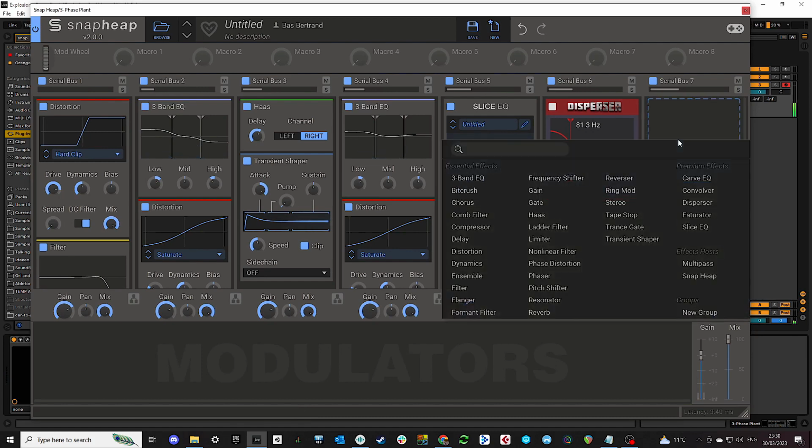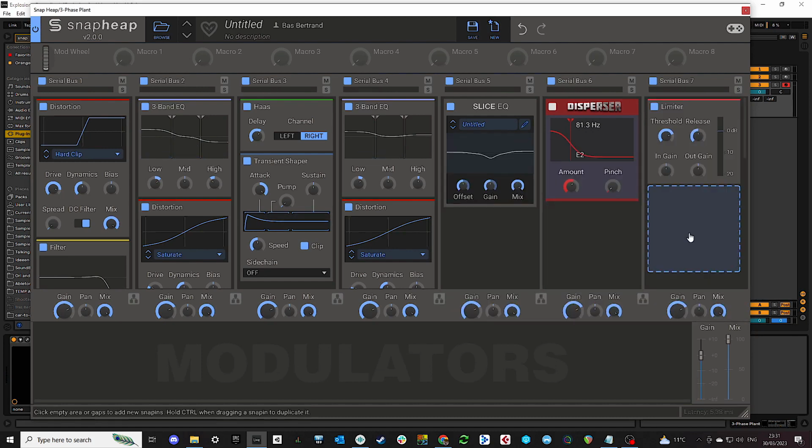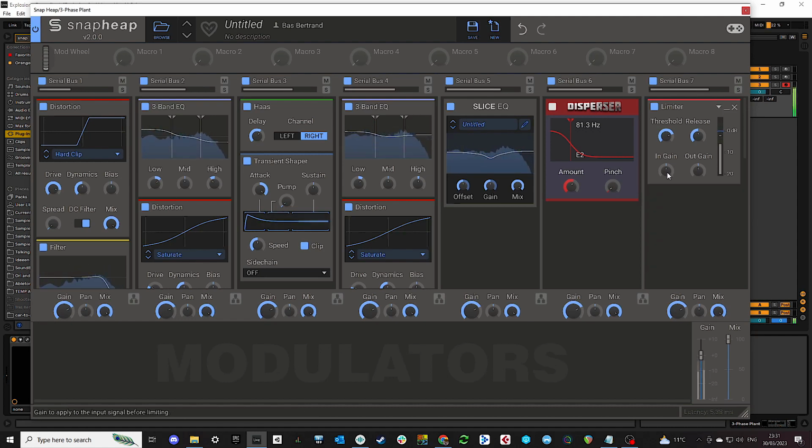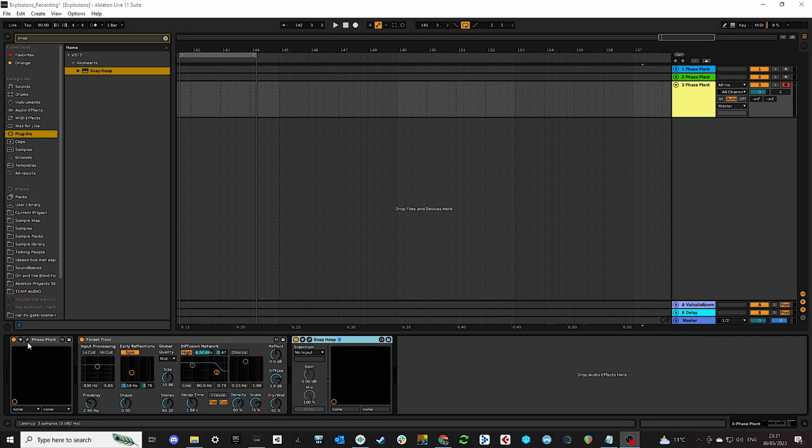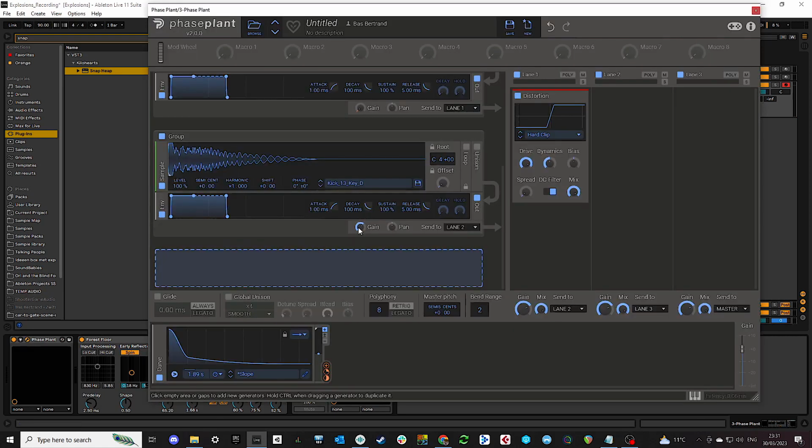Just for the low end. And add a limiter all the way in the end. You can play around with boosting the input gain. All right, we already have quite an interesting sound, but we can do a little bit more.